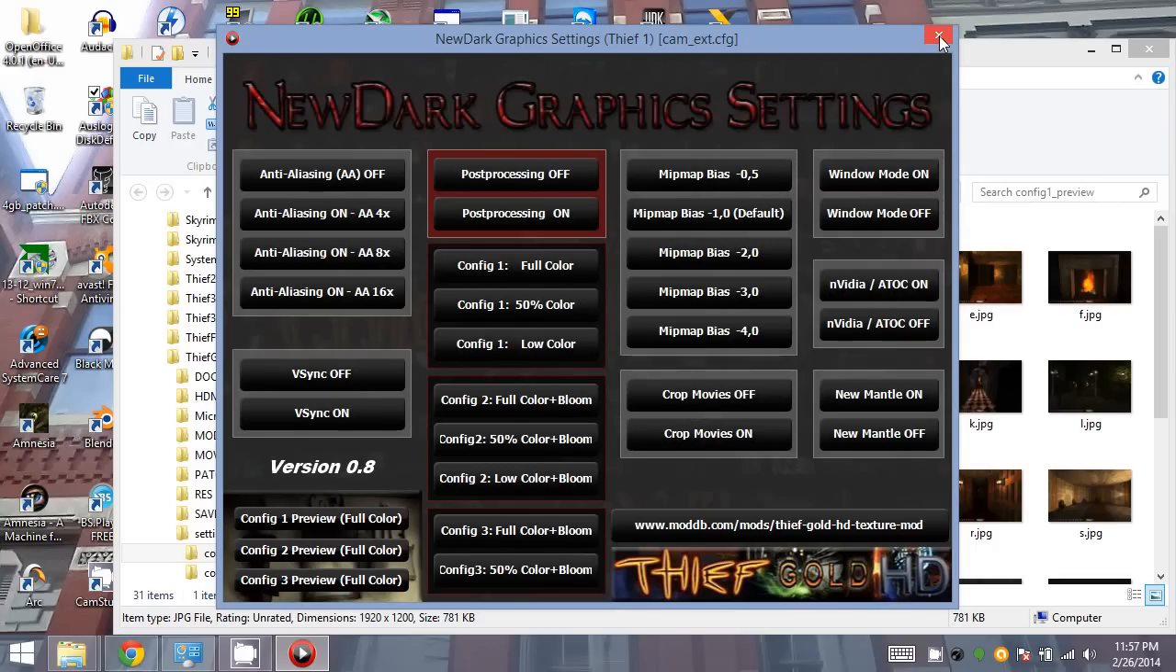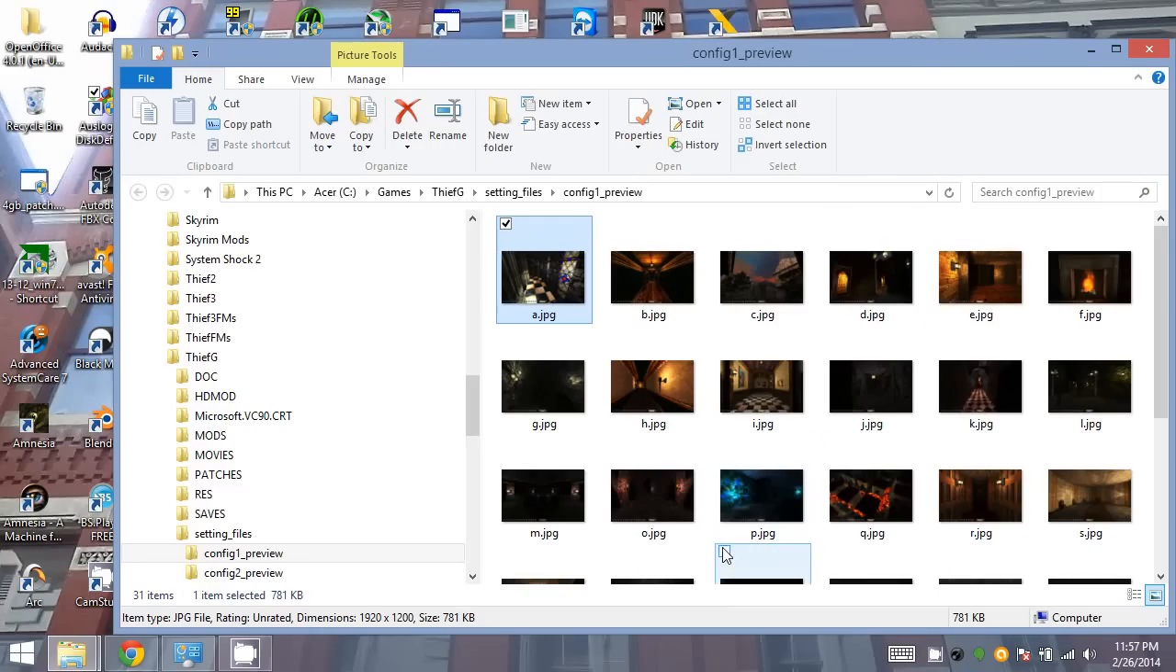And that's pretty much it for all the external stuff. And next, I'm going to show you the in-game settings, which is how to turn on widescreen mode and how to turn on the sound on OpenAL. So I'll talk to you in the game.